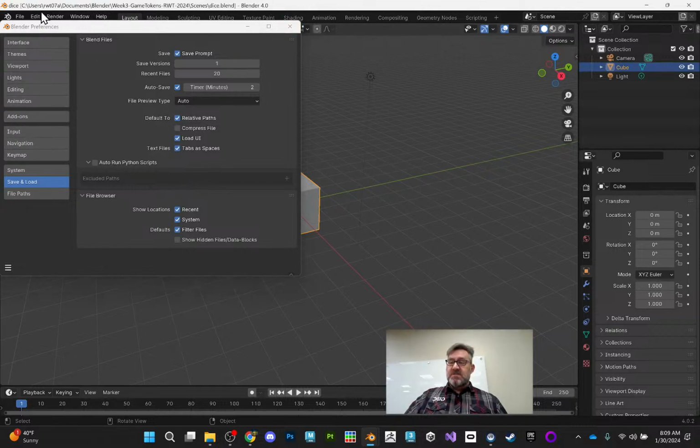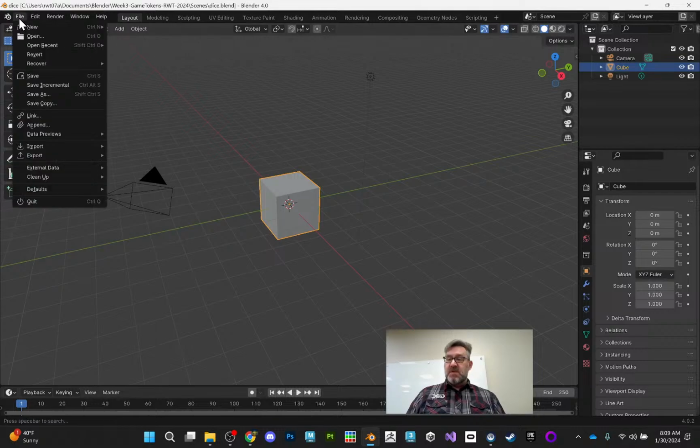So if you get a chance, just double check, edit preferences, and then on save and load, make sure autosave is on. So mine is saving 20 recent files, it looks like. Oh, that's for the save prompt. Relative path. I wonder where that's going to. So it's going somewhere, and auto saving every 2 minutes for me, because I just don't know what I'm going to get done in 2 minutes.